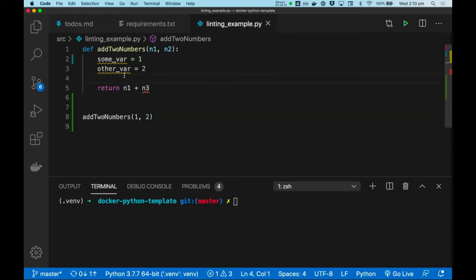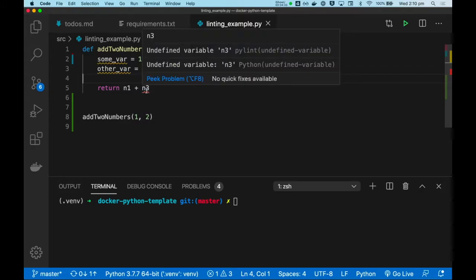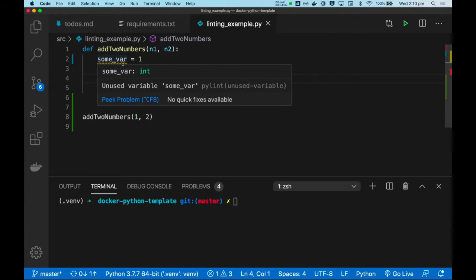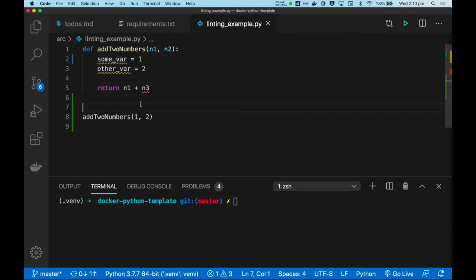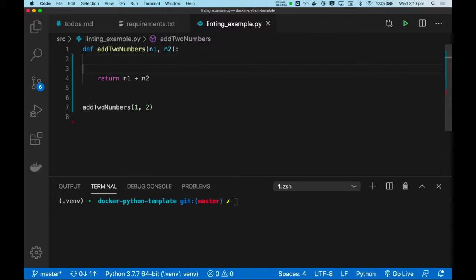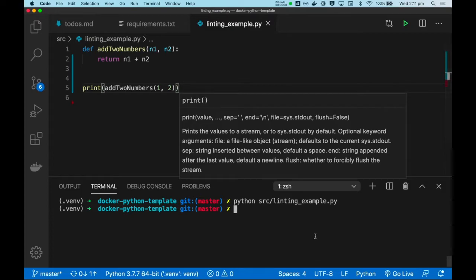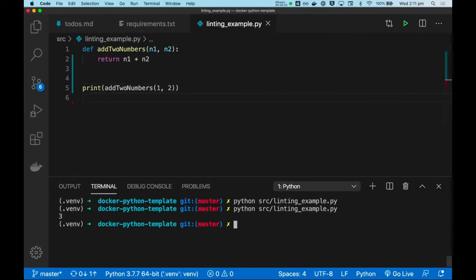Immediately, the editor helpfully told us some issues. We have an undefined variable, and we have unused variables. So let's fix these issues one by one. And now we can run our code, and everything is okay. Now let's add back some of the issues that the linter found, and I'll show you how you can detect them on CI.